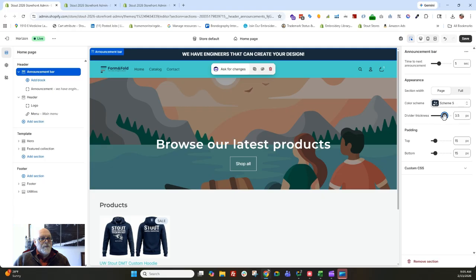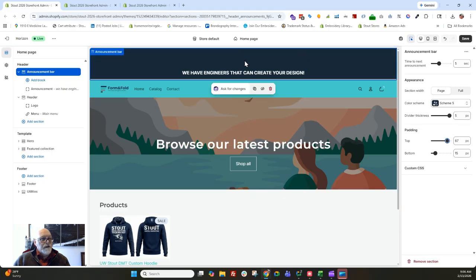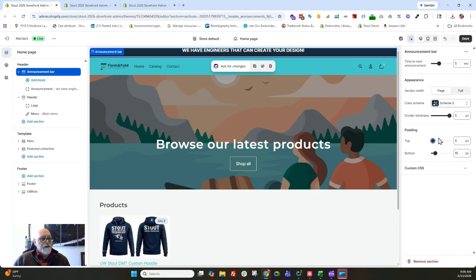Divider thickness, how big do I want my divider? You can see that just threw a bigger divider in there. You can have a big one or a little one. And padding. Padding is going to give us some space. You can see here, do I want more space at the top, or do I want no space at the top? You've got to have a little. So I'm just going to go with 10 pixels of padding.